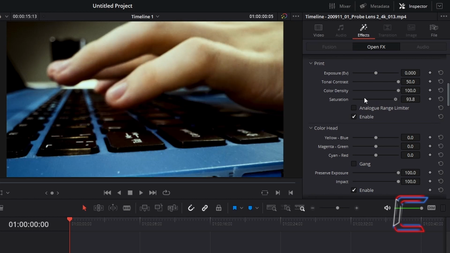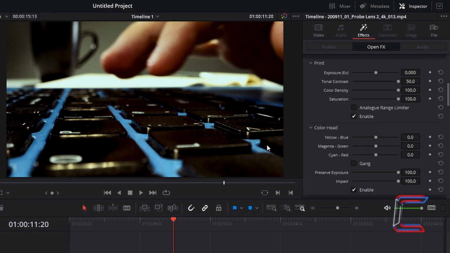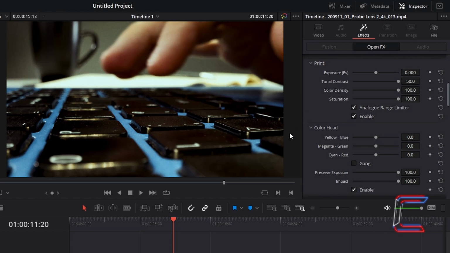Alternatively, you can also apply a black and white effect to this particular video by reducing the saturation value. If you feel that the darker shades tend to hide certain details of your video clip, what you can do to reduce the obscurity very slightly is to tick the Analog Range Limiter option, which will add a gentle white grainy effect to the shadow areas of your content.